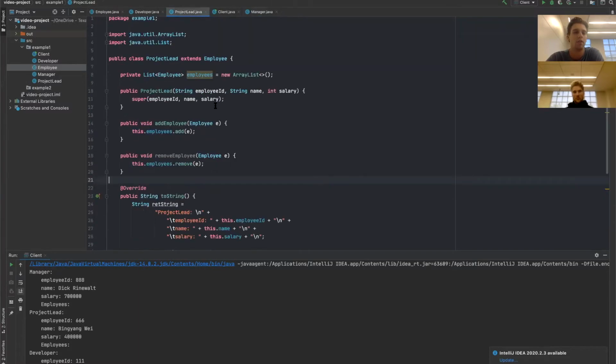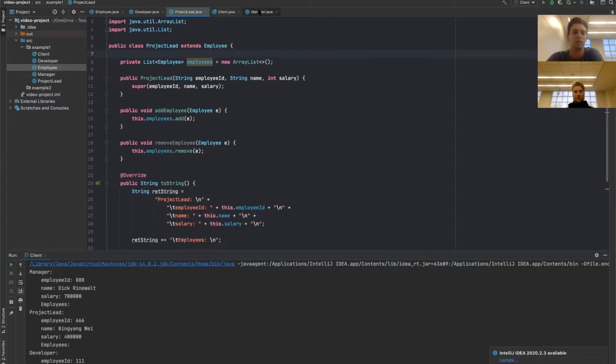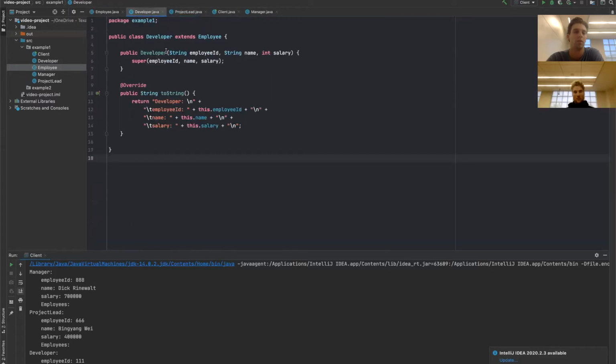And another composite in this is project lead, and this holds other employees, basically the same thing as manager. And an example of a leaf node in this would be developer, because typically people don't work under the developers. They're going to be the leaf of the class. They're not going to have any nodes under them.